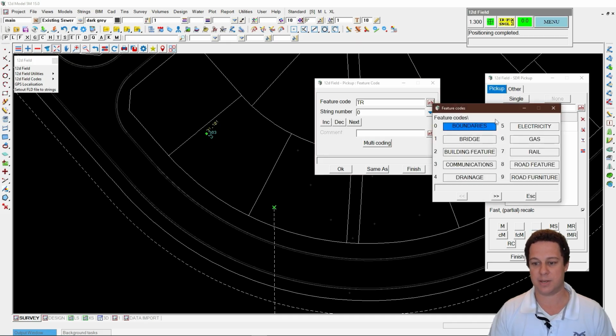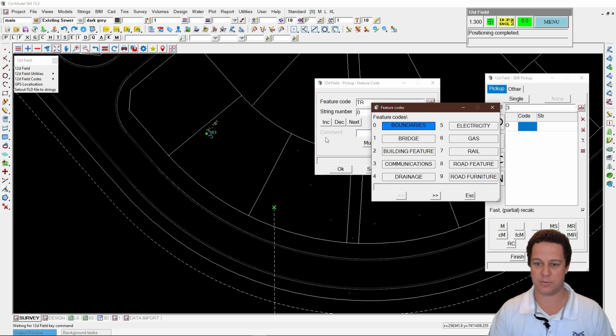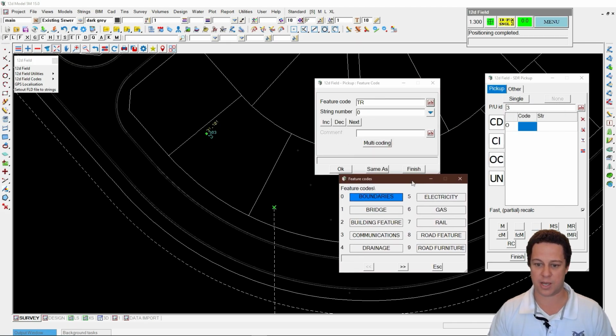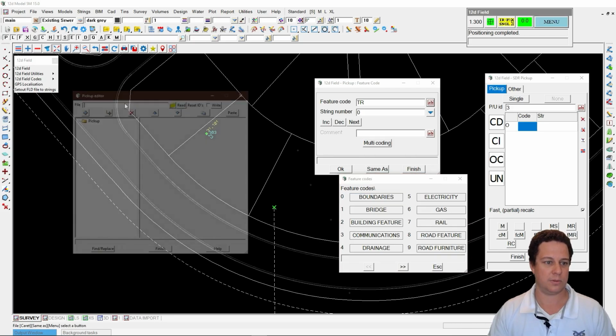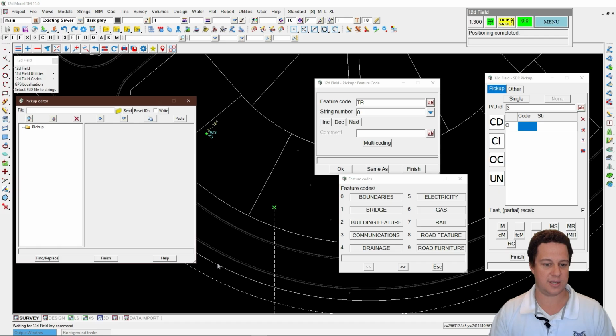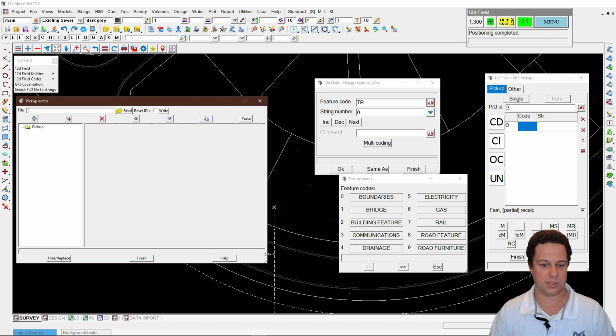I could hit the ABC button. This will open up the feature codes panel. Before we go any further, I'll open up the 12D field codes file, so open up the 12D field codes editor, and we'll just bring this across here. The file I want to read in is the tech form 2021. I'm going to read that in.